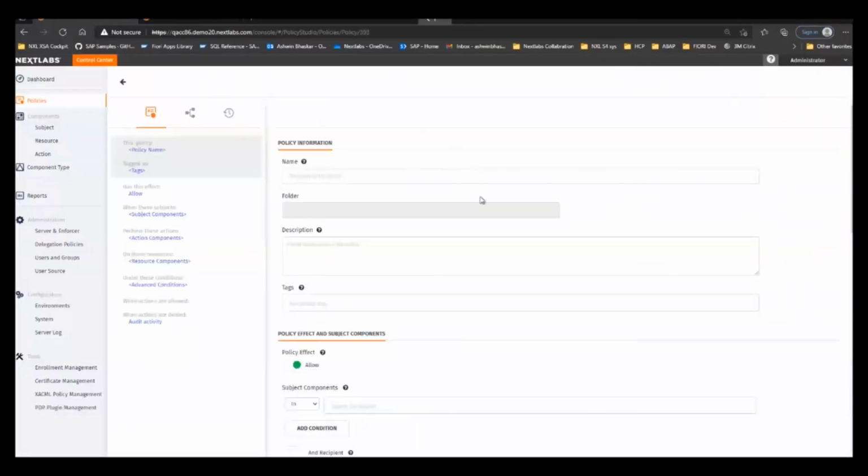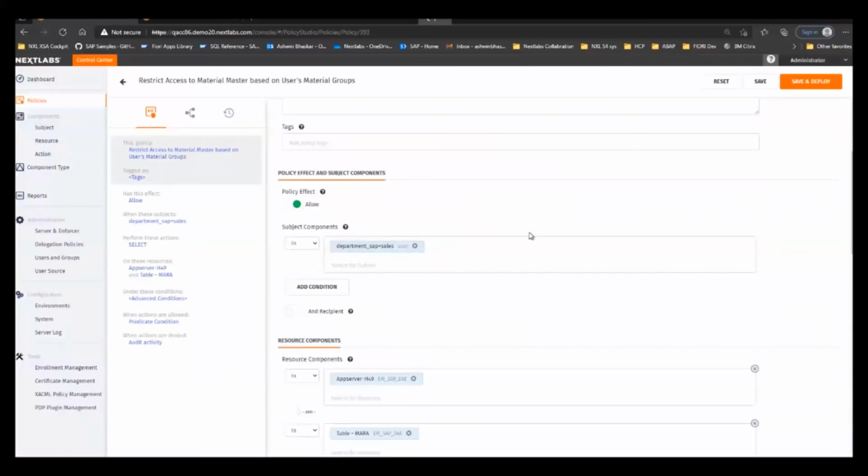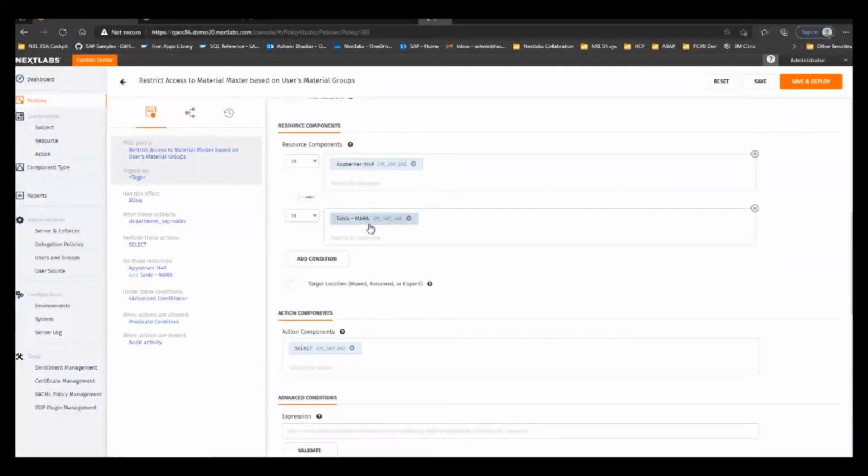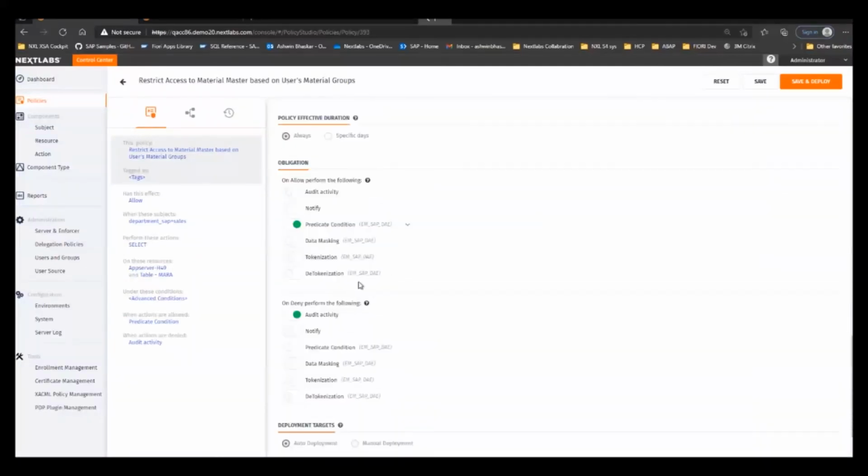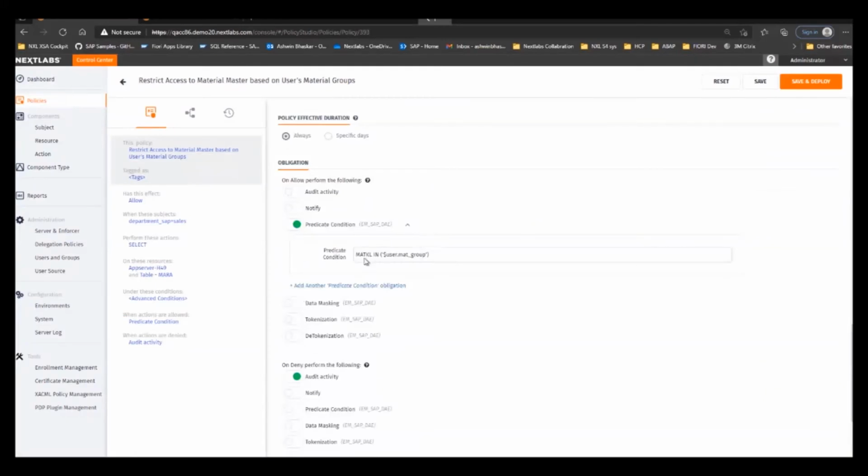So this is one policy where you have the users in department sales have control on the table MARA, where again the predicate condition says where MATKL, the material group, is in the user's material group. So basically what this policy does is it only allows the user to access materials in the material master where the material group is associated to the user attribute.